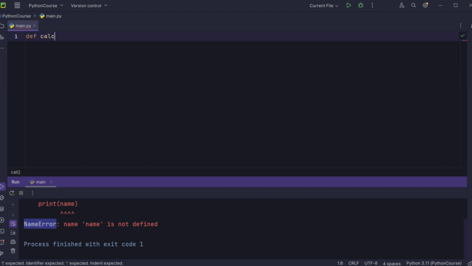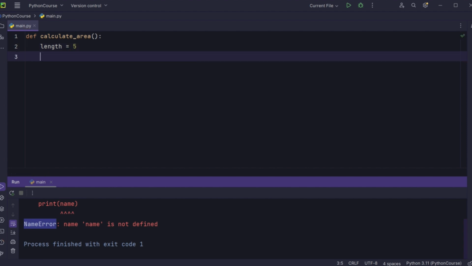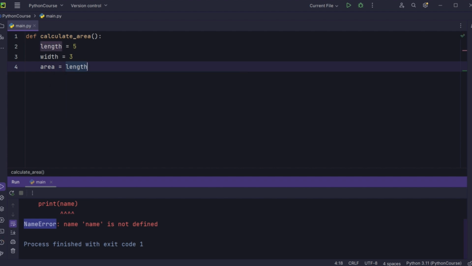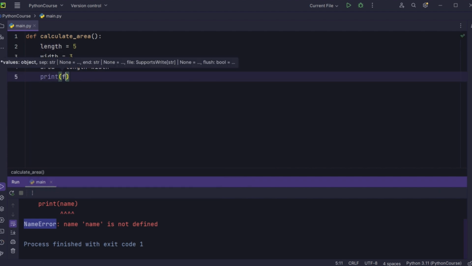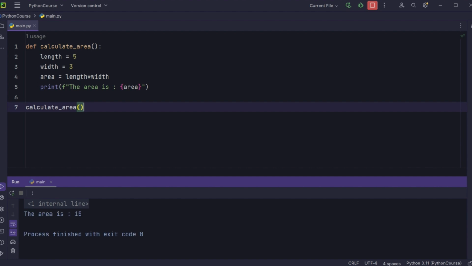We'll create a simple function, calculate_area, where we define length as 5, width as 3, and the area is equal to length times width. And then we'll print an f-string: the area is, followed by the value of the variable area. Now, if we call calculate_area and run it, it will give the output 15. So this function demonstrates the use of local variables. Length, width, and area are all local to the calculate_area function. The function calculates and prints the area of a rectangle with these dimensions.